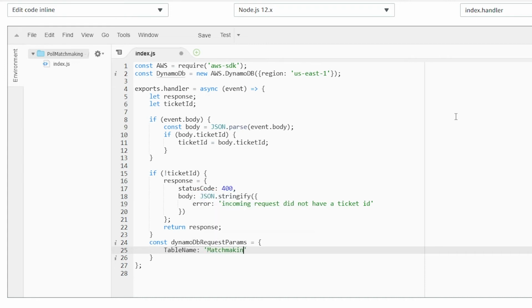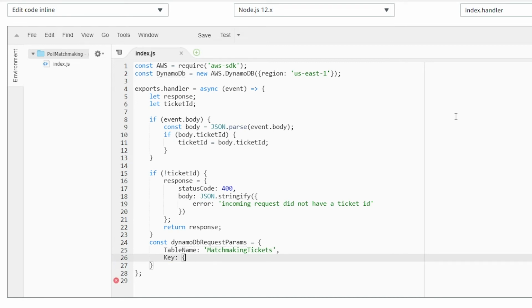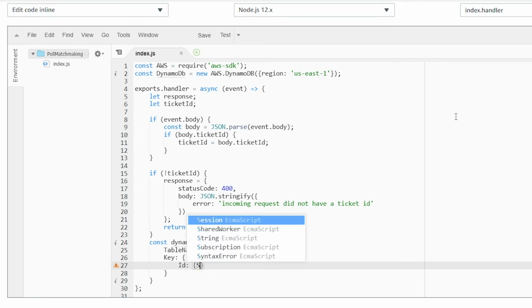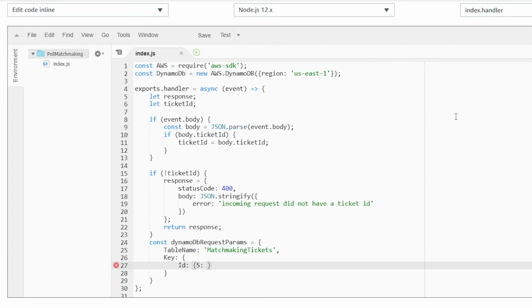So in our case, it's going to be matchmaking tickets, and then the second property will be called key, and this will be an object that will have a property called ID, because right now in the matchmaking tickets table, the partition key in each item is called ID, and because it is of type string, this ID property will be an object with a property called S. And then the value for this S property of the ID object of the key object is going to be the local ticket ID variable. And then just add a semicolon here at the end.